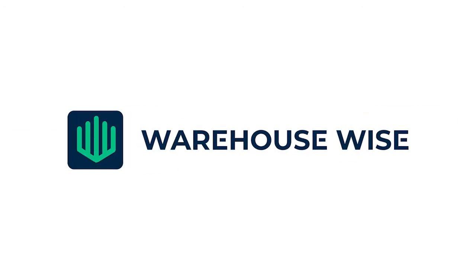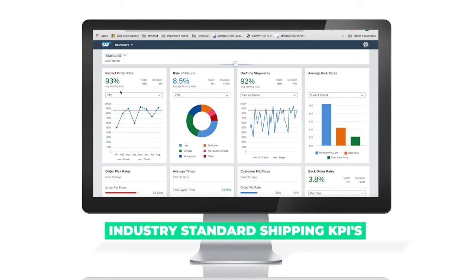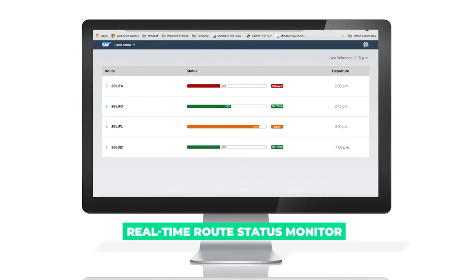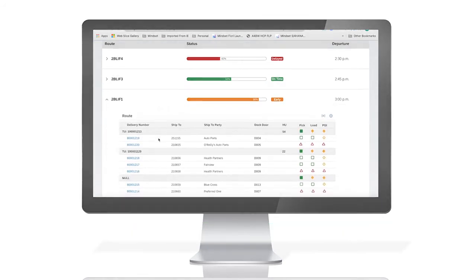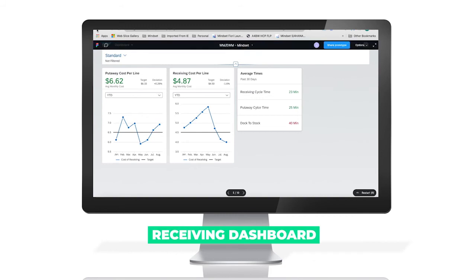Mindset's WarehouseWise improves your supply chain by delivering improved visibility into your outbound shipments and tracks real-time industry-standard KPIs, including route monitor views, and the ability to put pay-for-performance programs in place with employee performance and embedded analytics.